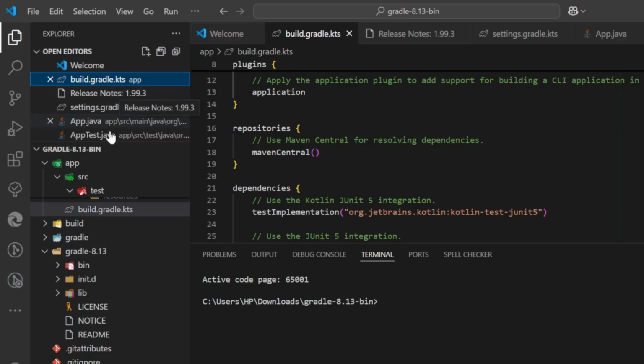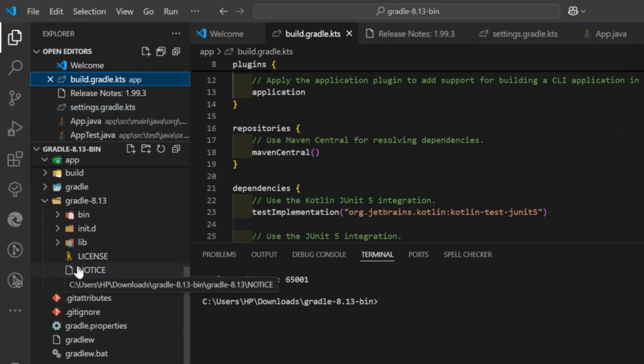Previously, as we have seen, once our project has been installed, we will get some files like build.gradle.kts. KTS is an extension for Kotlin files. And also here we have the settings.gradle. So this is how our Gradle project looks like.